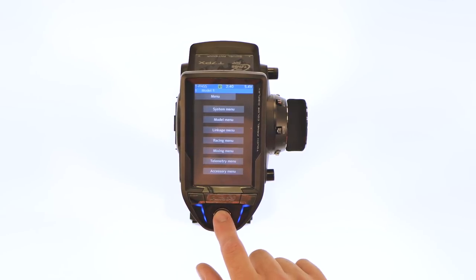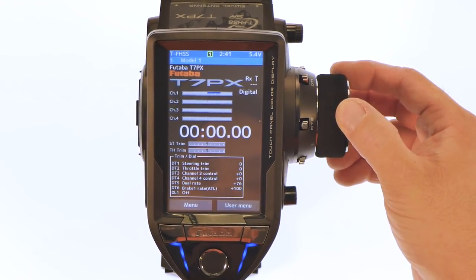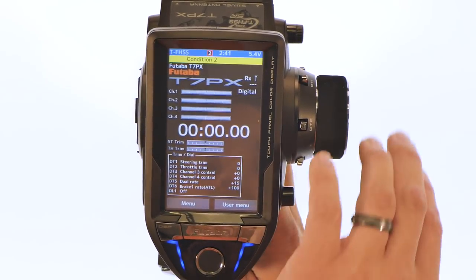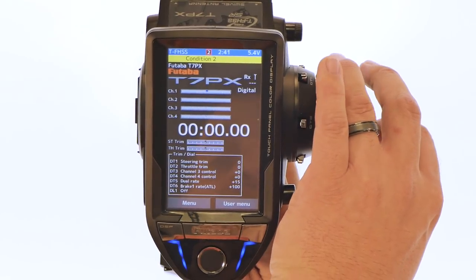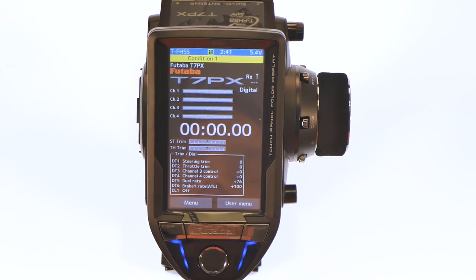So we'll go back out to the main screen so you can see your steering here. Now as you hit your button in the steering, you can see the throw is down to minimum. That's how quick and easy it is to set conditions on your 7PX radio.